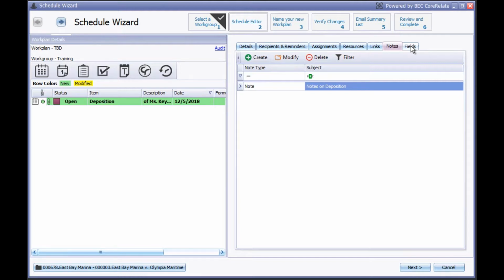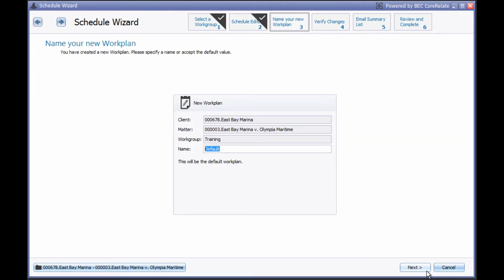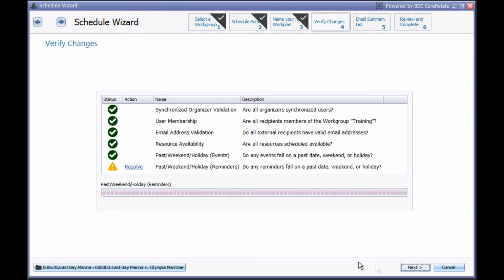And with all the tabs in the Schedule Editor complete for the new deposition, we will click Next. Notice the Schedule Wizard advances. Because this is a new work plan, we have the opportunity to name it. In this case, we'll accept the name Default. For future scheduling for the East Bay matter on the training calendar, this will be the default work plan selection. Click Next to move on.